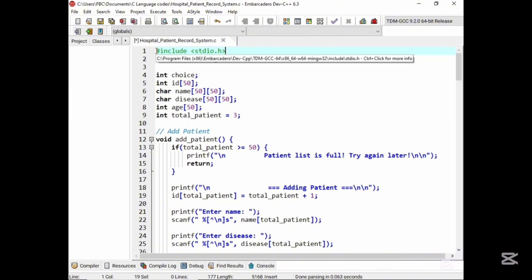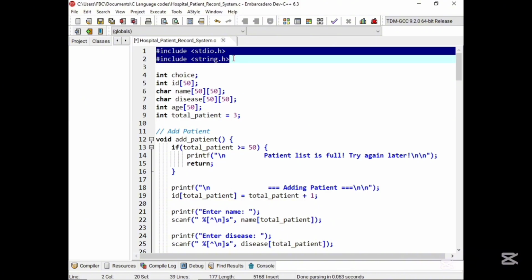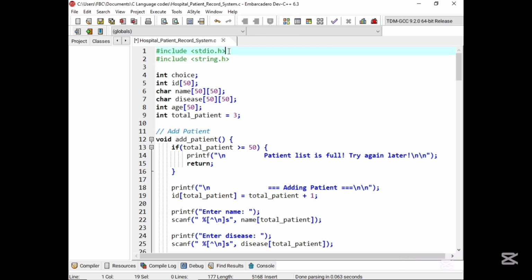At the start of the code, we have included two header files, #include <stdio.h> and #include <string.h>. The first header file, stdio.h, stands for Standard Input Output. It is used for input and output functions like printf and scanf.